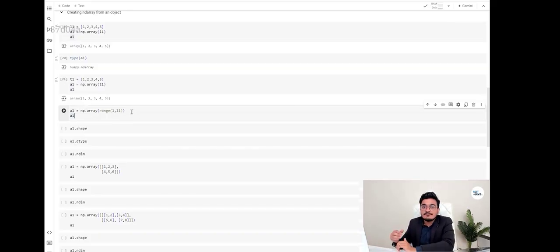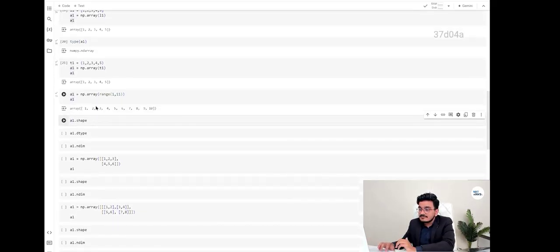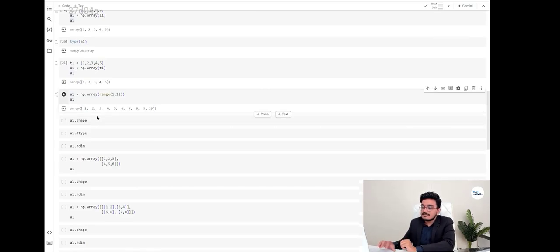We can also create a NumPy array with a given range. So we have used the range function before, right? It will start from the start value, which is 1 here, and it will go till end minus 1 value, which is 11 minus 1, 10, right? So I want an array of numbers from 1 to 10. So this will also give a NumPy array with numbers from 1 to 10, right?